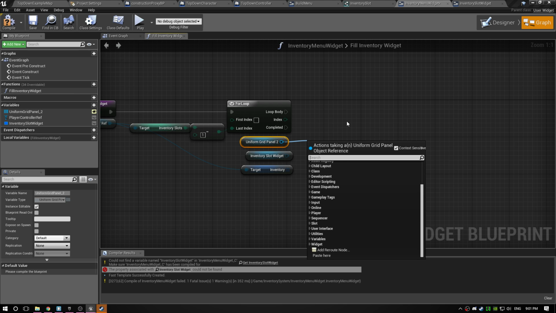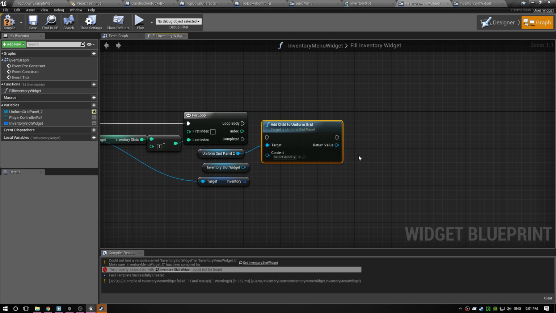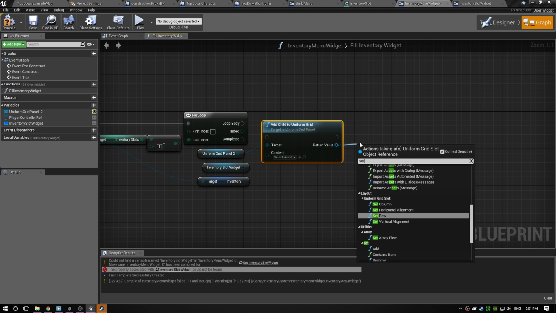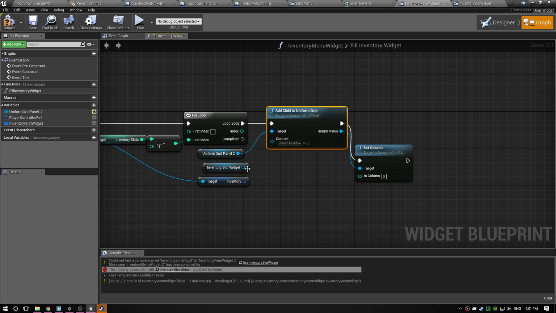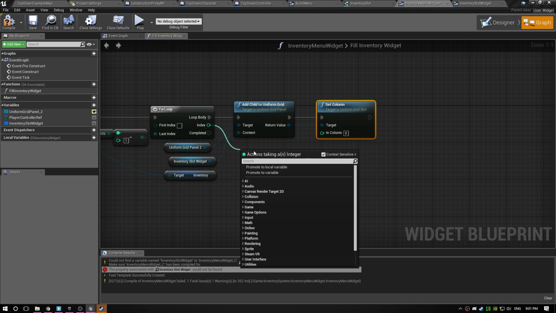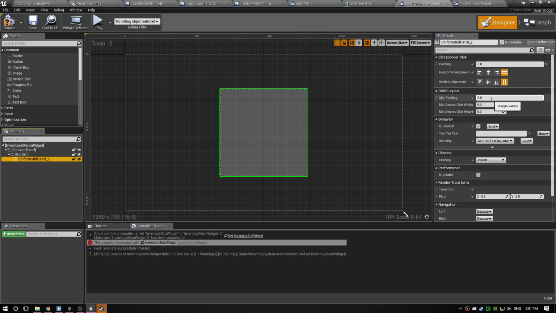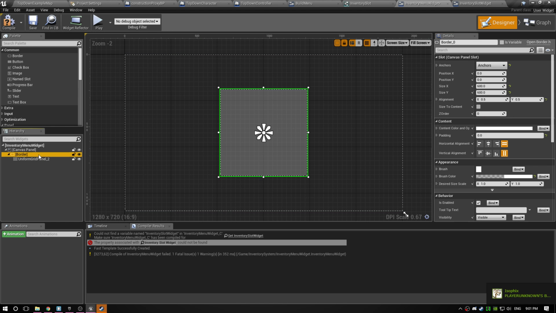Status effect grid. Add child. Oh wait, maybe it's add child to the grid, right? And then what you want to do is set. There we go. Set column, set row. Okay, there we go. So loop body. We're going to add the child to the grid, which is our inventory slot widget. Now we need to set its column to our current index modulo, let's say 3. Actually, wait, how big is this thing? So this uniform grid. Okay, so minimum width is what? 130 by 130, and our full-on width of this border is 600.